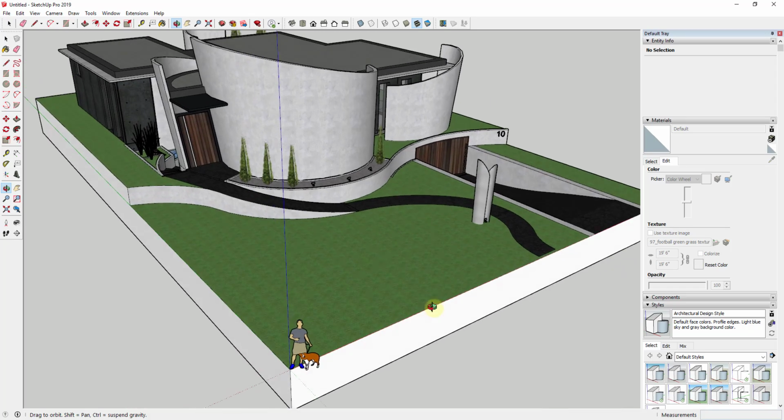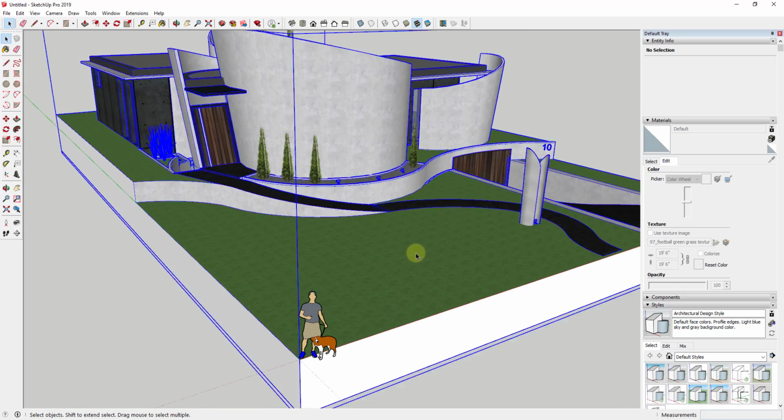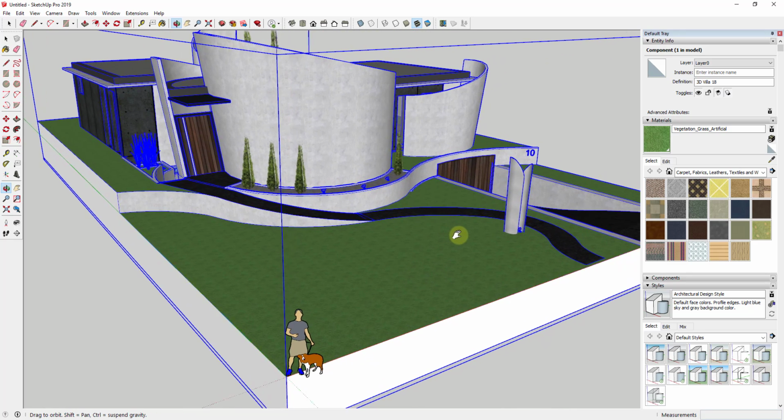And so what I want to do is take a look at this texture that's been applied to this front yard. You can see how the texture has been applied. If I use the eyedropper to check it out, this is the vegetation grass artificial, which I believe is one of the materials that comes along with SketchUp when you download it.